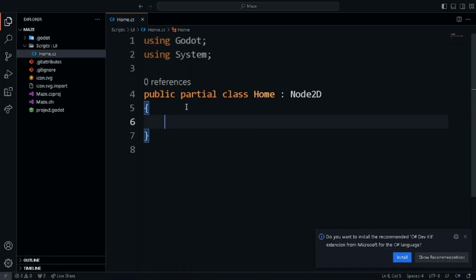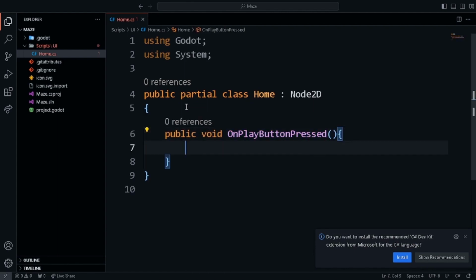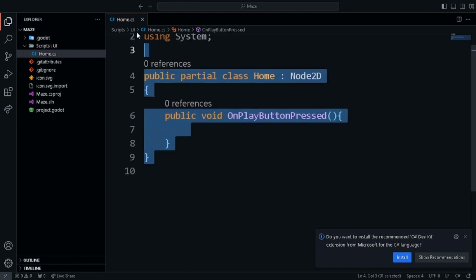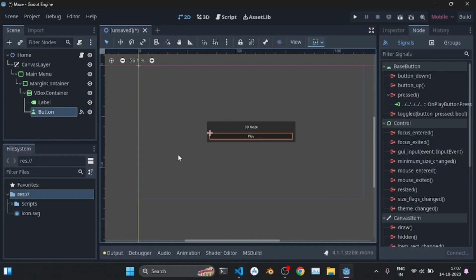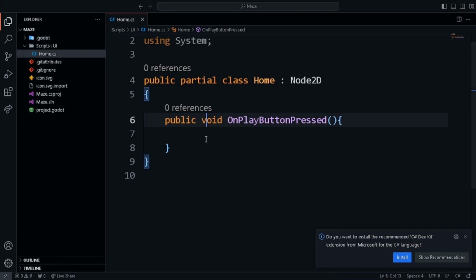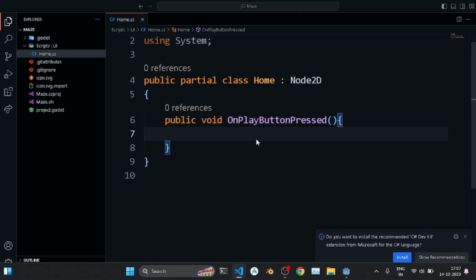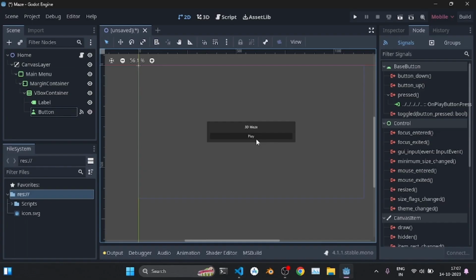Now in here I'm going to create that function. It will be a public void on play button pressed. For now we are leaving it empty. With this our home screen UI is done. But before that, let's test whether the button click works or not. Let's print button pressed when we click on the button.